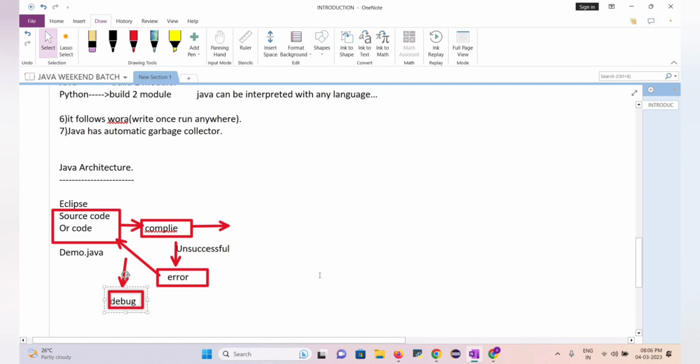That means we have to write the code properly again, understand? Then only it will be executed properly. Clear? Okay, so now if my code is successful, what will it do? Now that the code is successful, what will it do now? It will create a what?